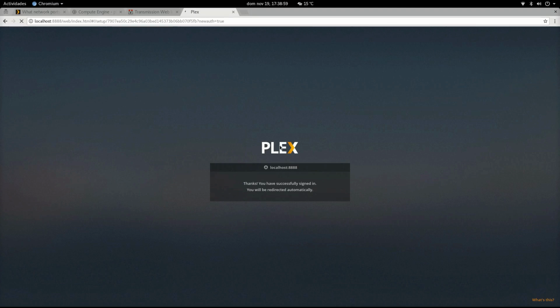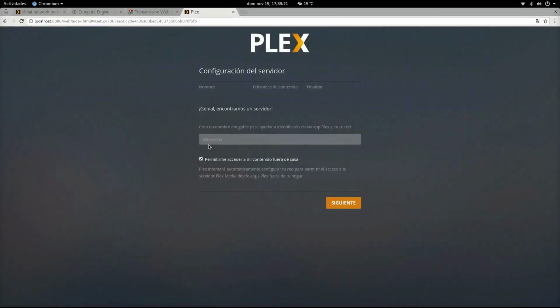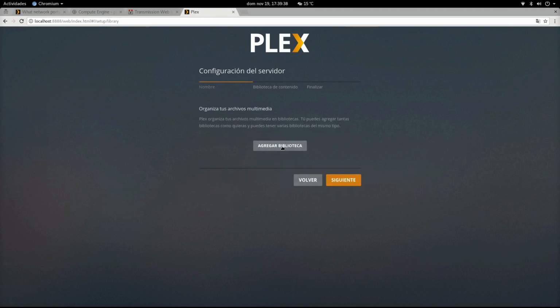I just signed in with my Google account, which is already saved in this browser. Great, we found a server, which is called just Plex Server. This is important: allow to have my content outside of the house. Yes, you want to have that activated. So we press next, and then we will add a library.